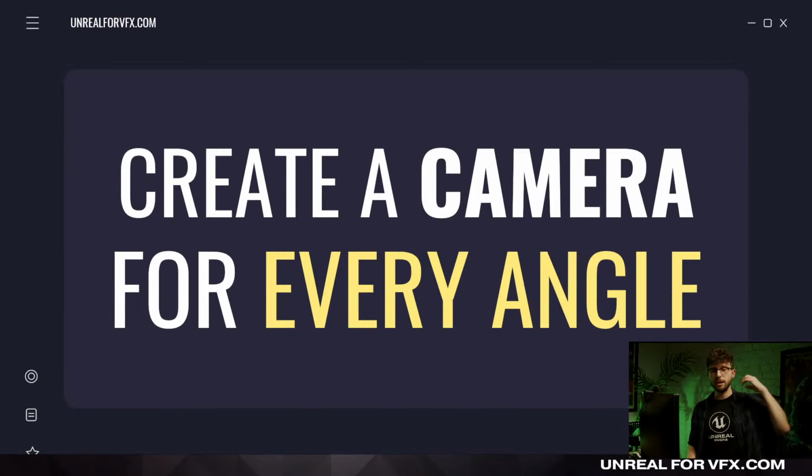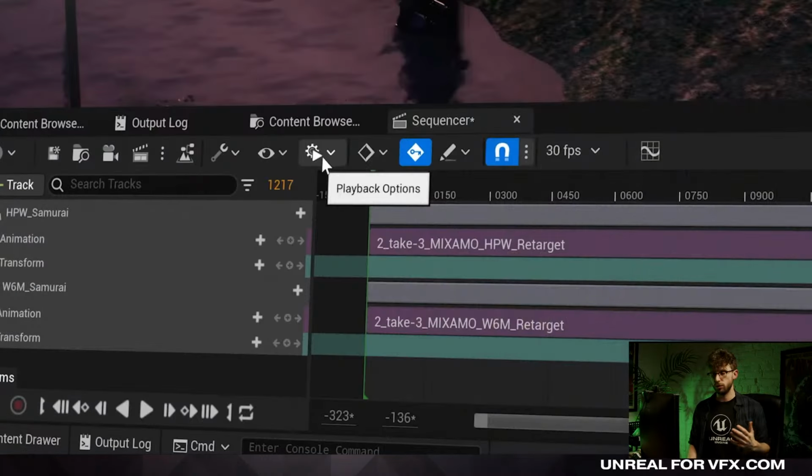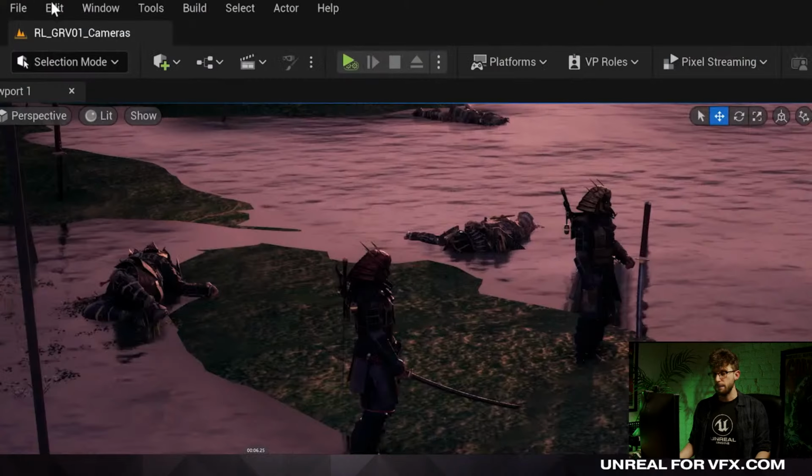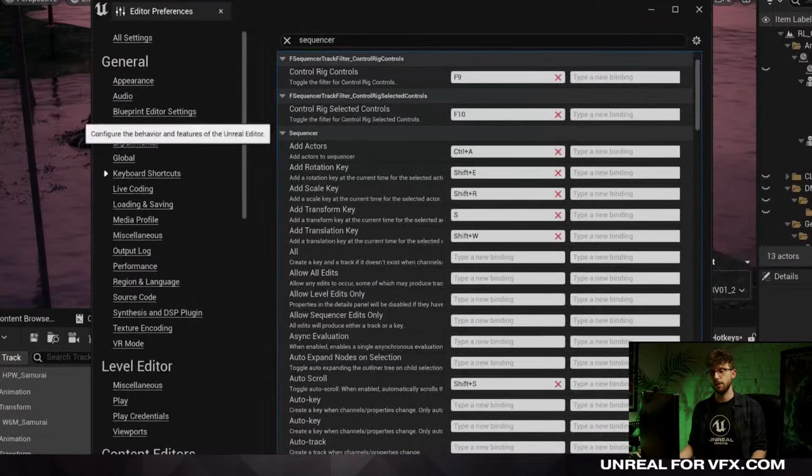So we want to create a new camera in Unreal for every single angle. That's the way I approach this too. This is a bit more tactical for those of you who are in Unreal already. A specific hotkey that I made. You can actually make your own hotkeys inside of Unreal, which is pretty cool.